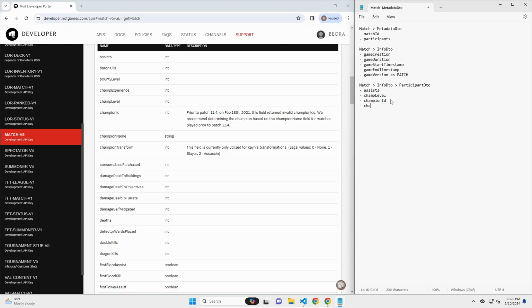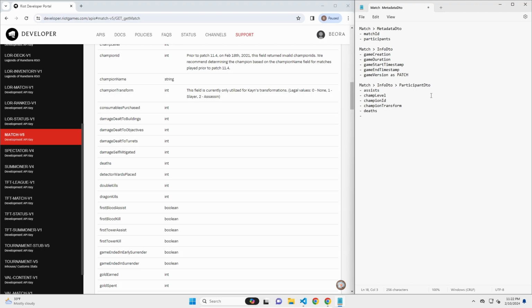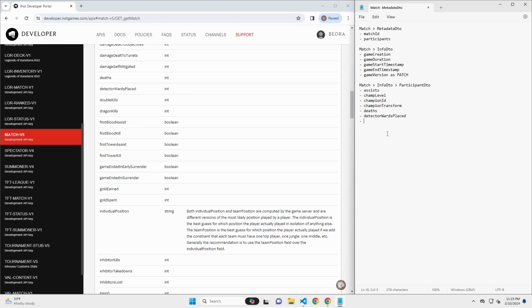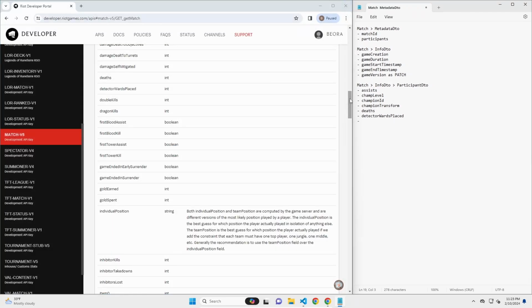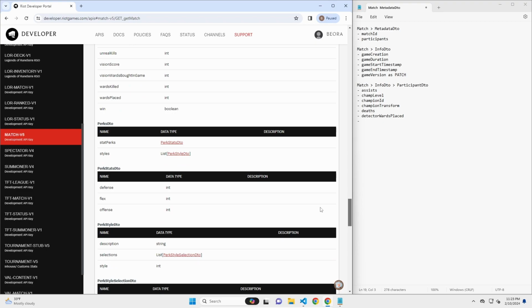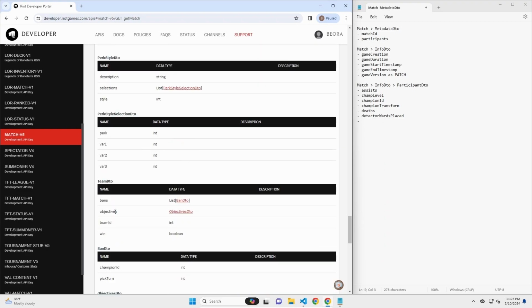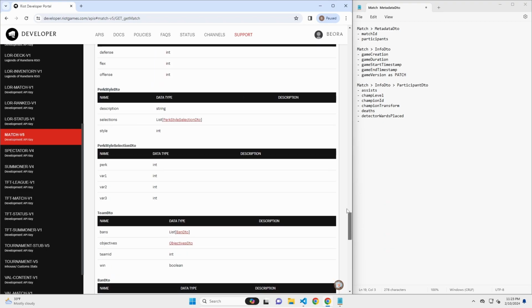I do want champion transform. Detector wards placed is control wards placed, I believe, which is just good for vision tracking. And dragon kills is per person. I don't know. I think that there's one for team also. So if I come down here to the team DTO, I think they have one for, yeah, team has, okay. So it's in there for the teams.